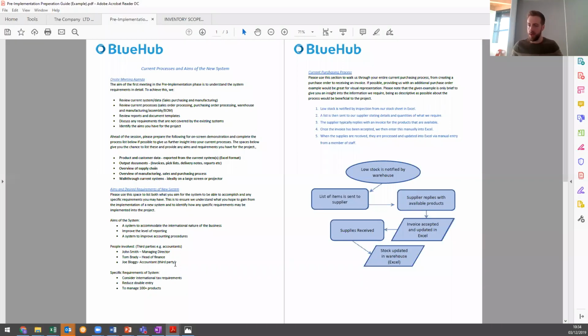What we're asking them to do here is write out things like their aims for the new system, the people that are going to be involved in the process, and any specific major requirements. Different clients go into different levels of detail. Some people provide 10 plus pages of documentation, fully mapped processes. Other people have literally drawn out processes and written everything on the back of the form and scanned it in. But the point is, you're getting them to think about it before you come down, and getting them to map out the processes is really key.